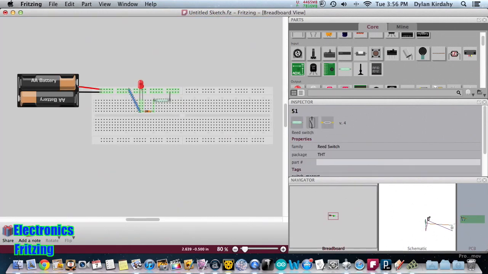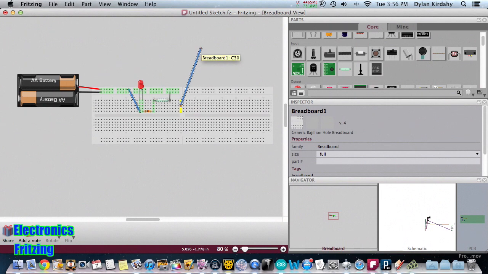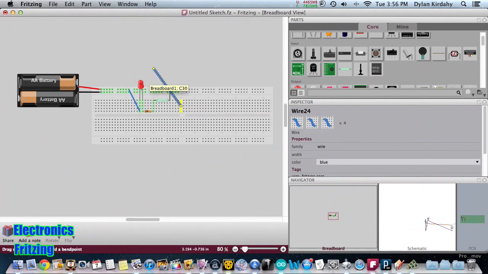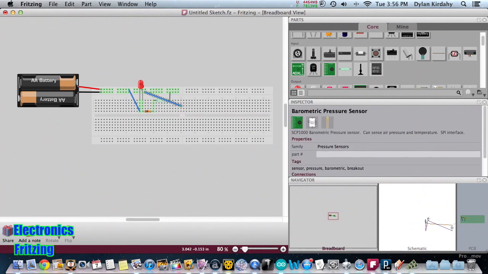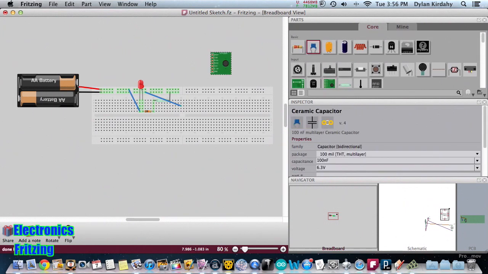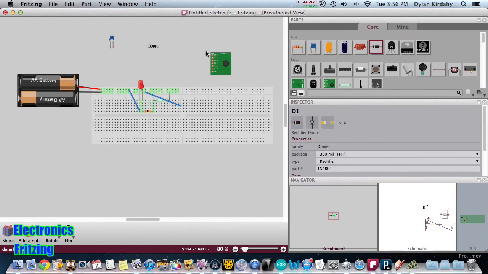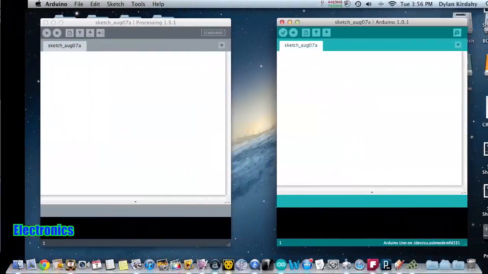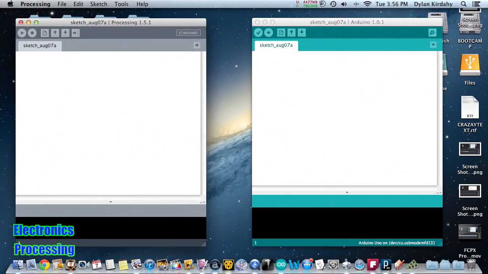Here I have a quick little circuit and it's pretty simple. You just drag to make connections, and there are a variety of different things that you can put in, sensors, components, and it's just very useful. It's a bit laggy and difficult to use sometimes, but I like it. It's really cool. Next we have Processing and the Arduino IDE.